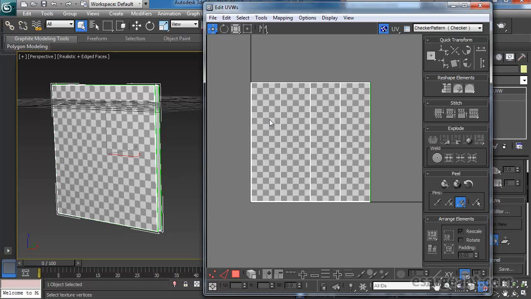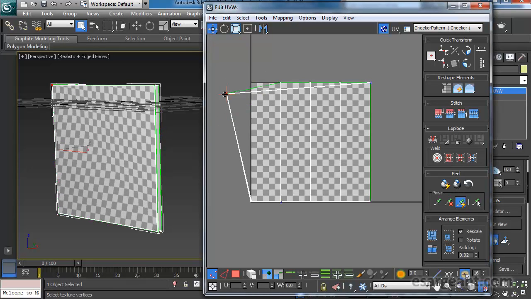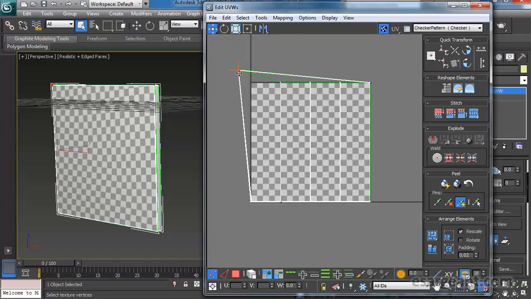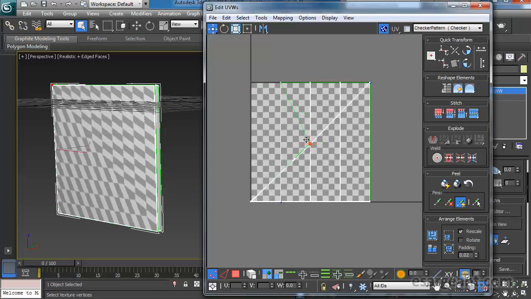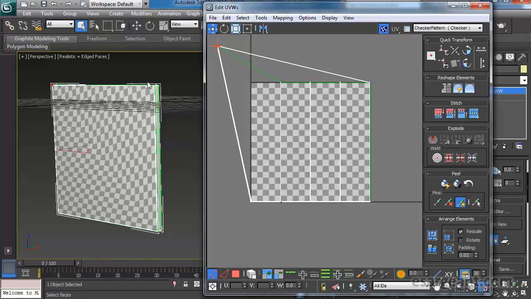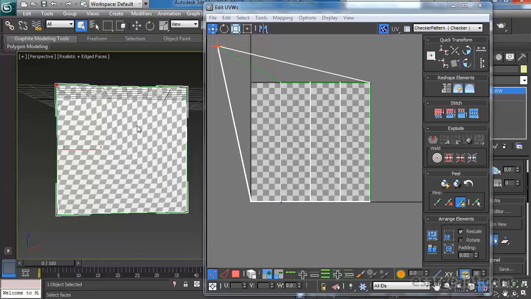So we'll come down here to our sub-object selection mode. If you remember, we've got our vertices, edges, and polygons. To demonstrate how this distortion works, we can click on vertex, select the vertices in the top left-hand corner, and move these around, and you can see how as we distort the UV texture space, we distort the texture itself on the geometry.